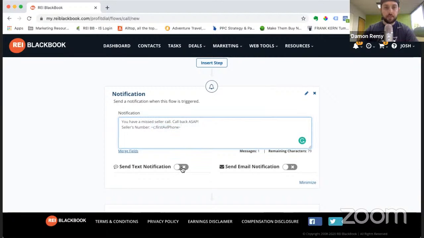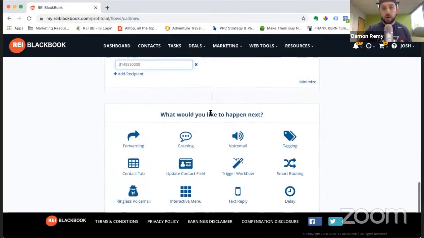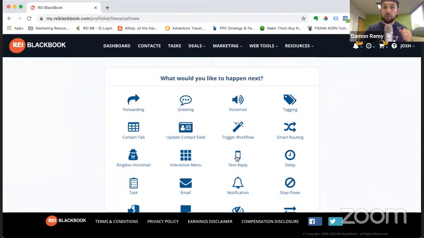There's a lot of different possibilities here, but you would just then say, who on my team or myself do I want to get this text message to notify me that I missed a call? So this is an internal text message. This is a text message as a notification to notify yourself or somebody on your team that you missed the call. We're now going to send a text reply to the person that called in.